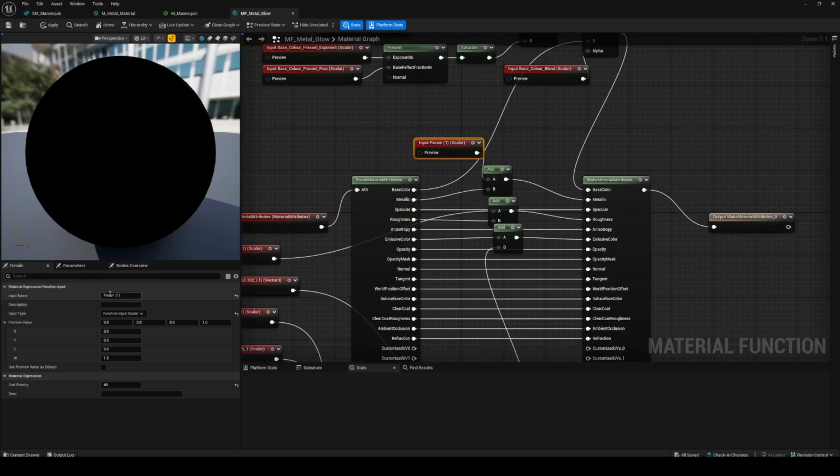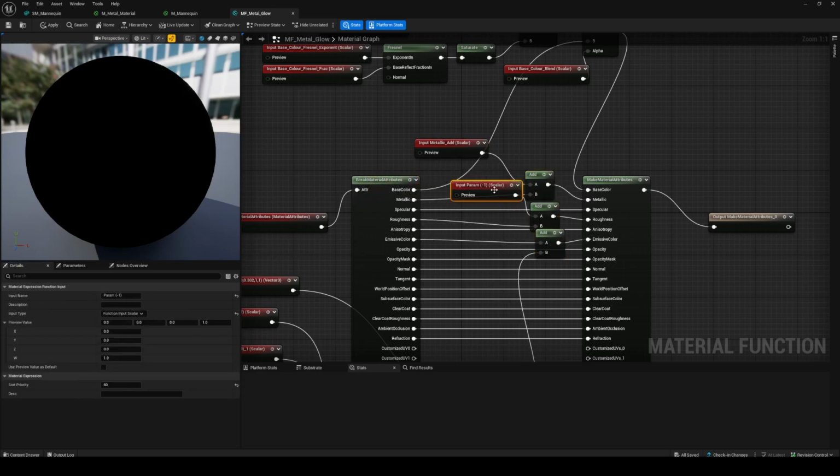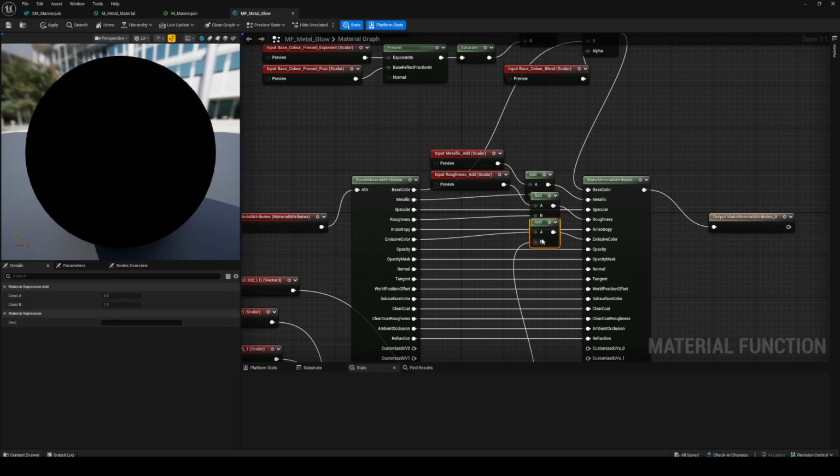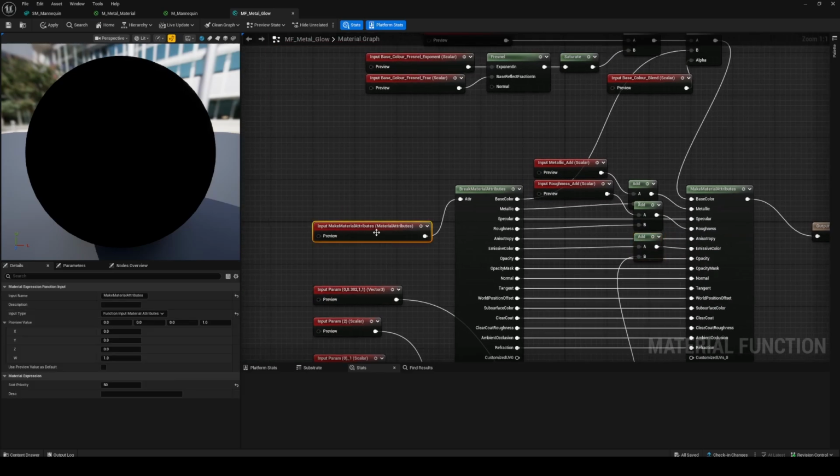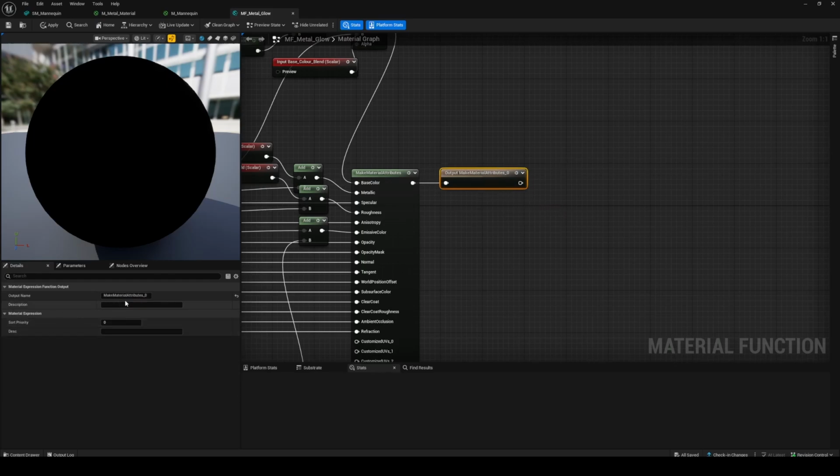We've got this one here is our metallic add, this one here our roughness add, and we'll just call this one here our material attributes in, and over here we'll call this material attributes out.